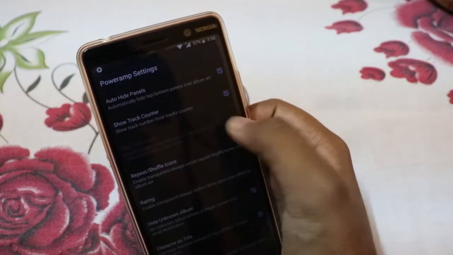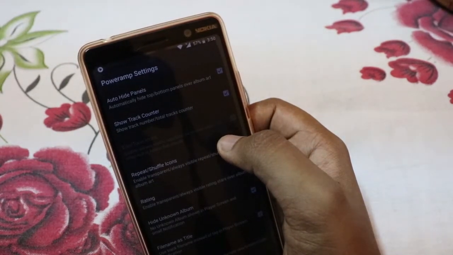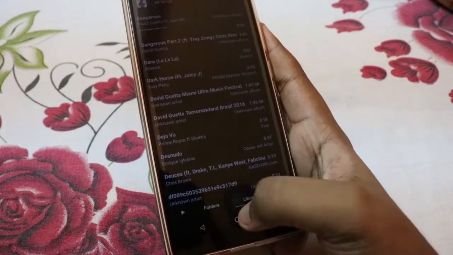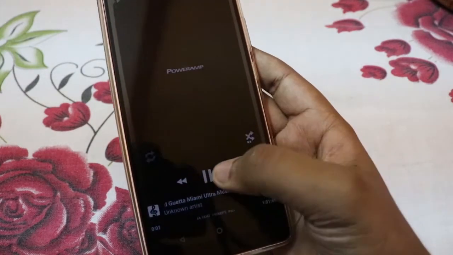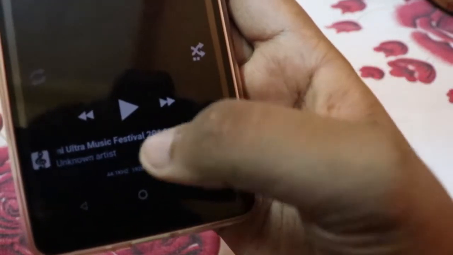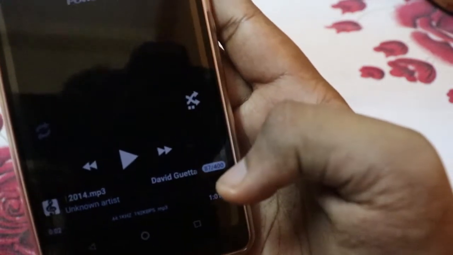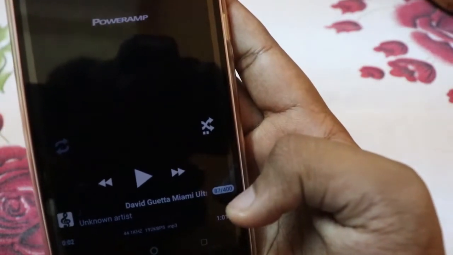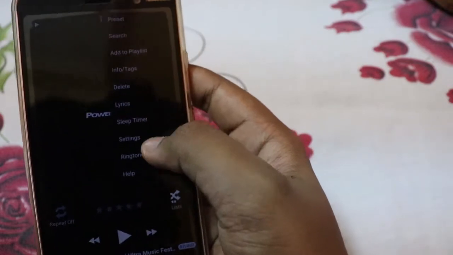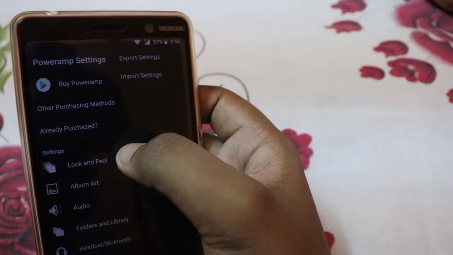Track counter means, I have told you, you are seeing the number of tracks. Let me show you the track counter. See, this is the track counter 87 of 400, meaning this is the 87th song and the total tracks are 400. If you enable show track counter, then it will show this, and if you turn it off, then it will not show it. So you can see that you can do lots of customization in this music app.